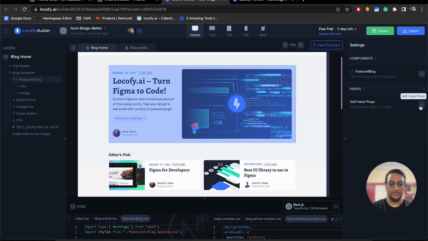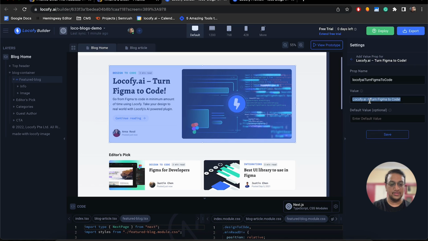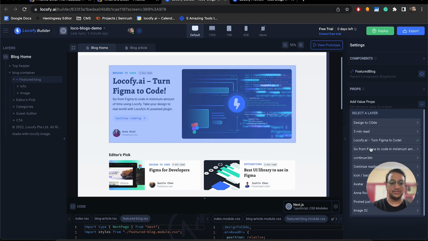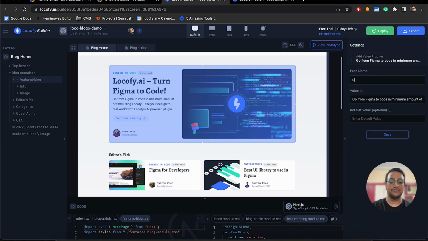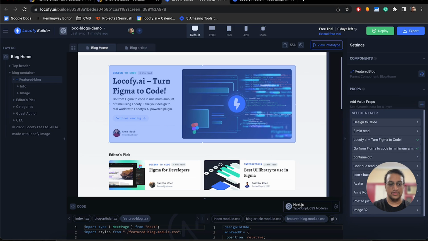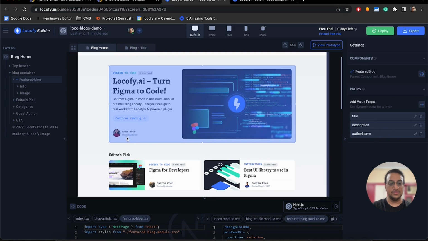Now we can add all the appropriate props that we expect our CMS to provide for us. Otherwise, the default values such as continue rigging or 3-minute rig will be used. So over here, let us name our property title. Similarly, let us also add all the other properties that we want our CMS to provide, such as description. Then we also want author name and author picture. So this should be author name. Then we want the release date as well.